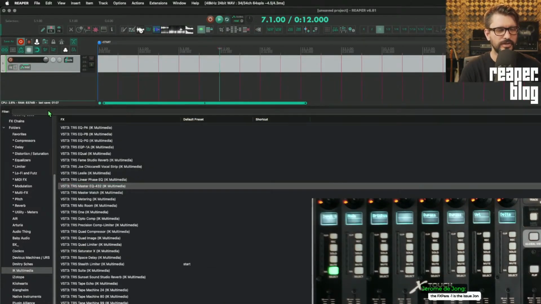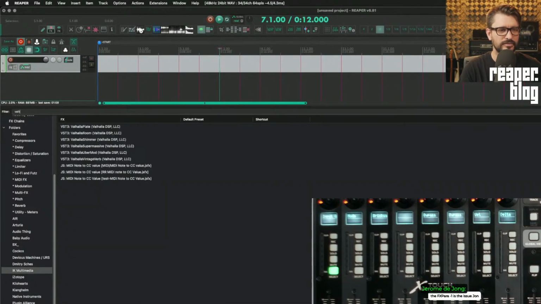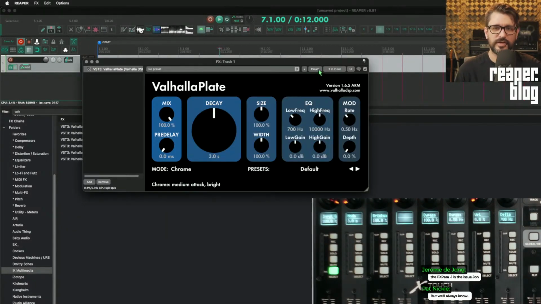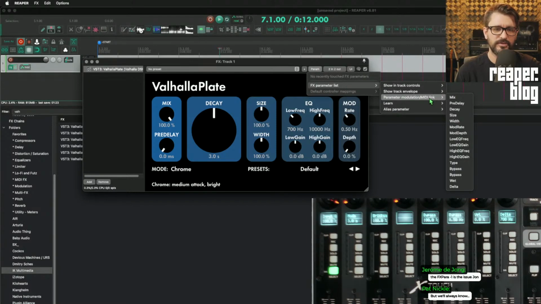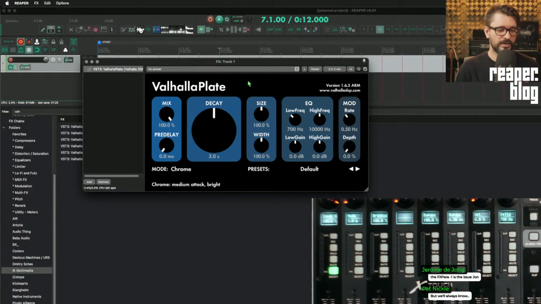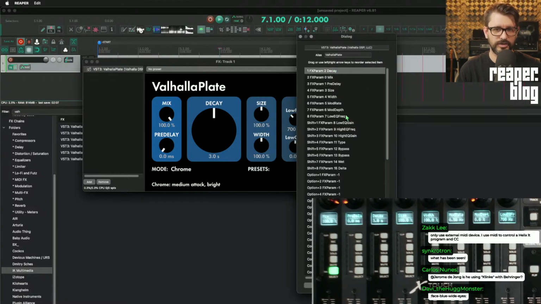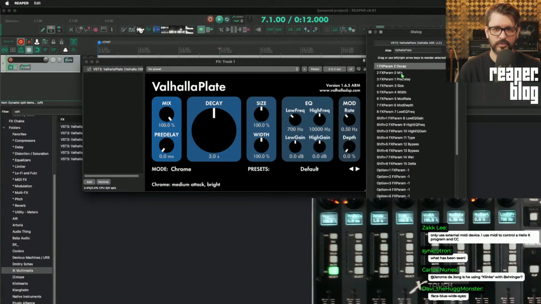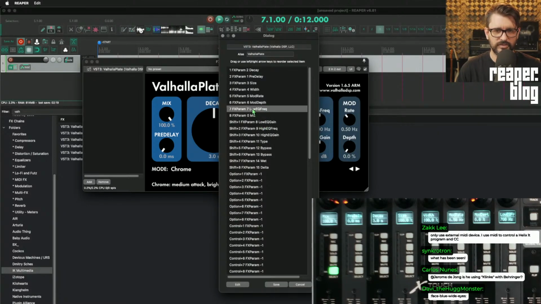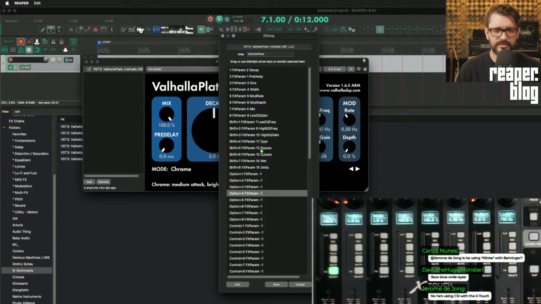Let's go to another plugin, let's say Valhalla Plate. The first 8 parameters may not be the ones that you want to actually have adjusting in here at all times. And so let's say I want to just have decay as the first parameter, I can move that around. Might want mix as my 8th parameter. All the EQs I can move down to shift plus. We'll take type and bring that in to the number 7 slot.